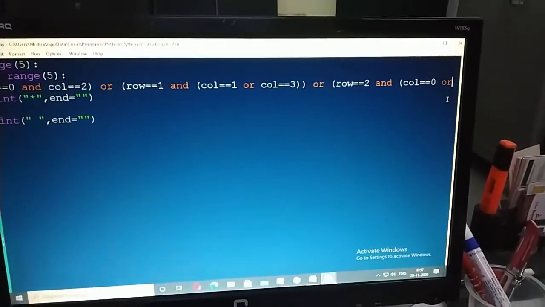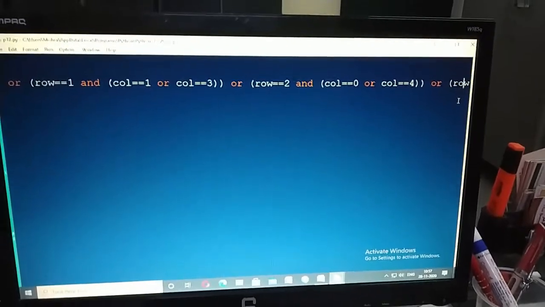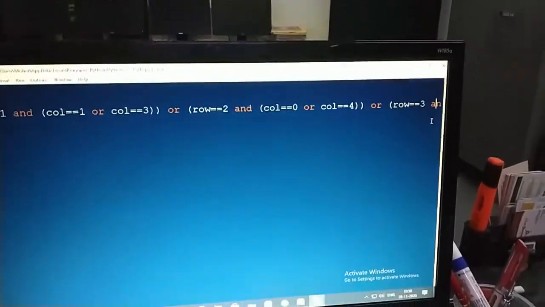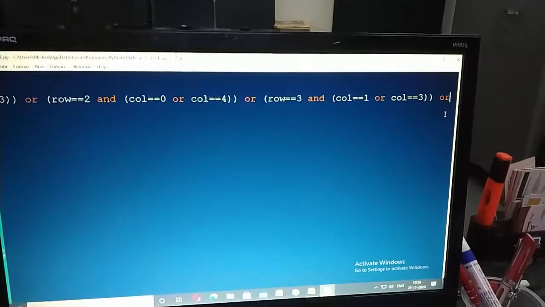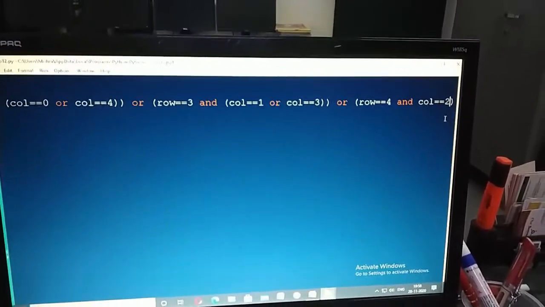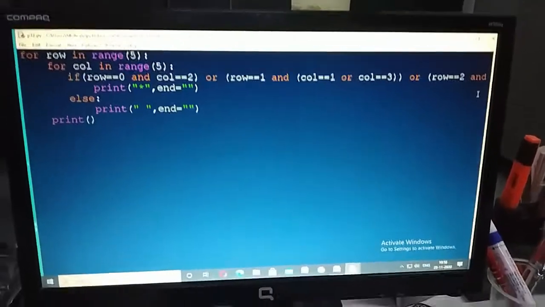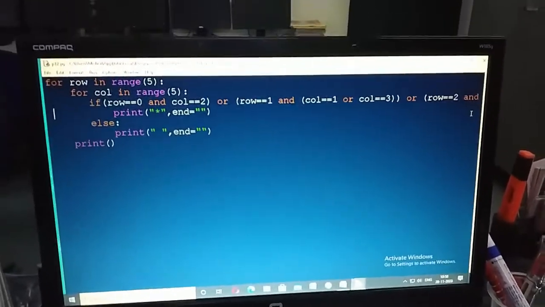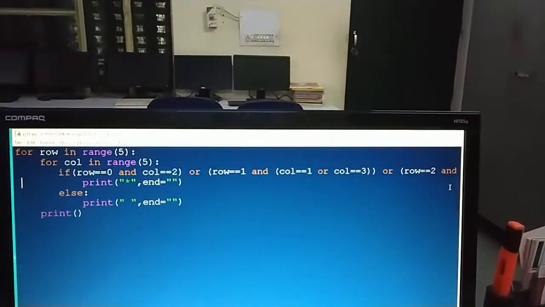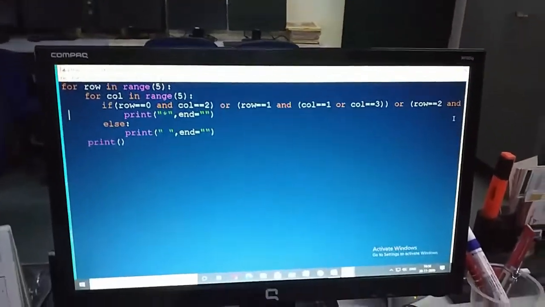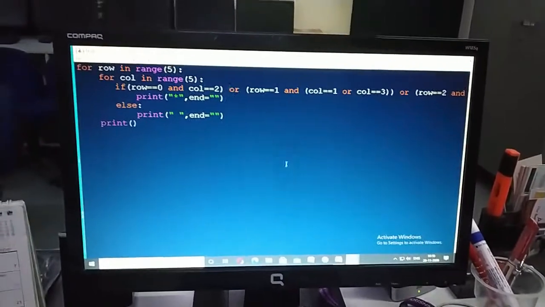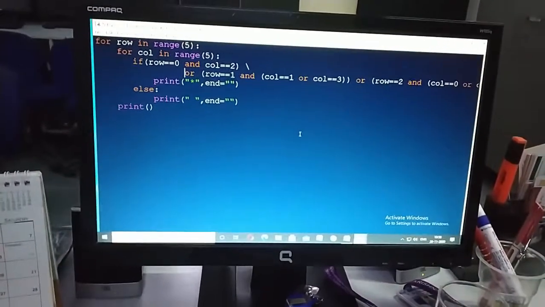So in row 2 you are seeing that at column 0 and column 4 the star will be printed, and in row 3 of the C diagram, at column 1 and column 3 the star is printed, and in the last row, that is row 4, you want the star printed only at column 1, and that is what the last condition is. So if you want, I'll break it down for you, simply; that will make the code easier to understand.